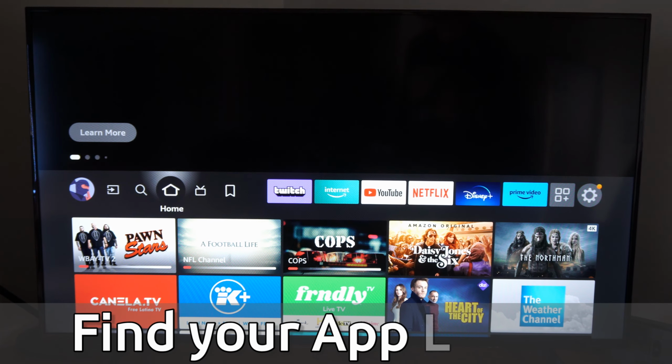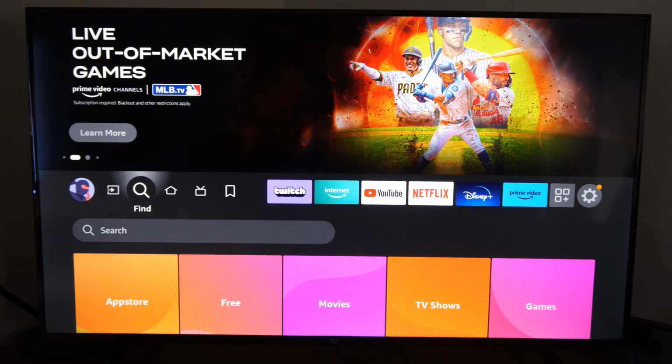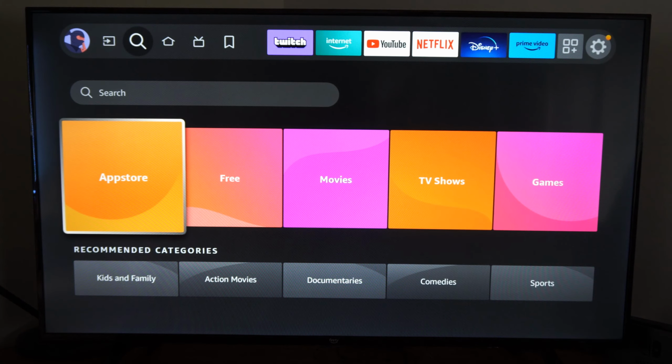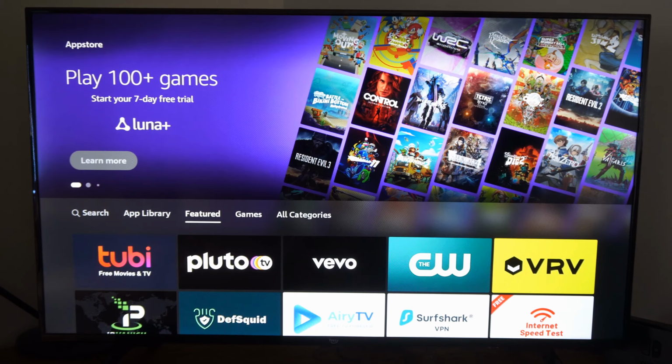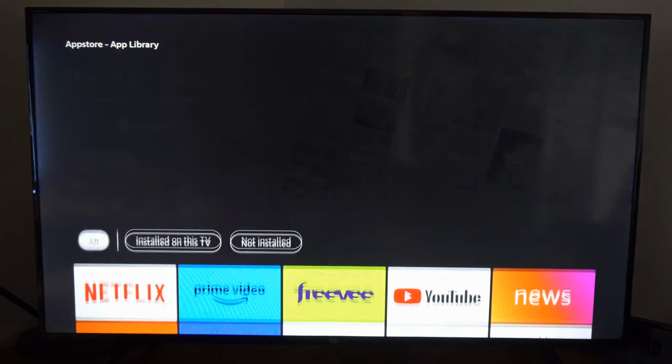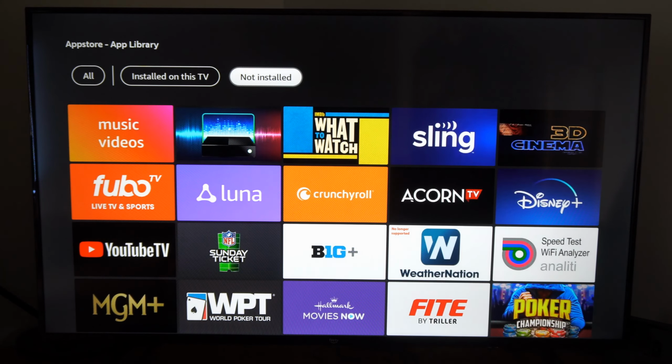Today in this video, I'm going to show you how to find your app library on your Amazon Fire TV. And there's a couple of ways that we can do this. Now, the first way, we want to go on over to the search icon, find, and then go down and go to the App Store. Then when we select this, we want to go down to App Library right here. And we can see all installed on this TV or not installed right here.